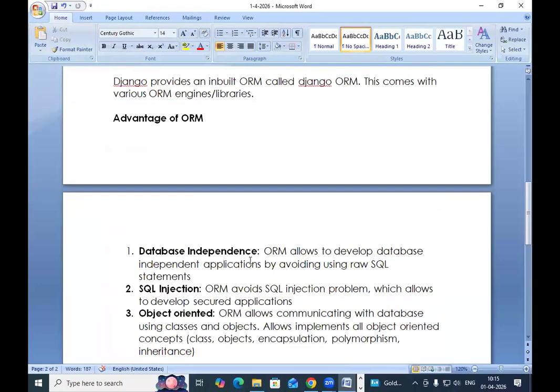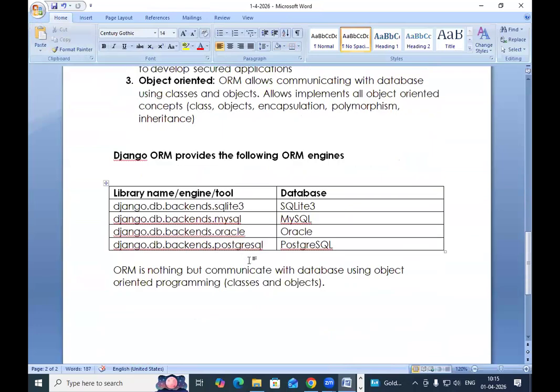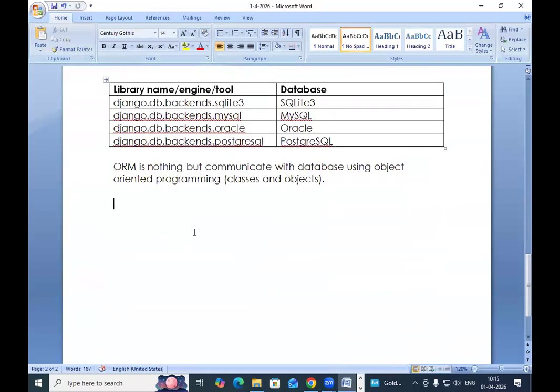Then next, what are the basic steps to work with ORM?